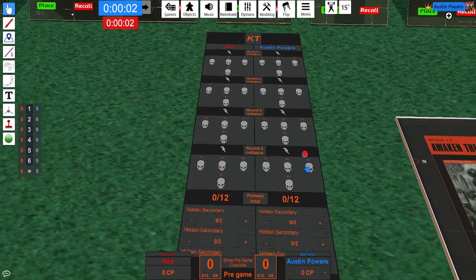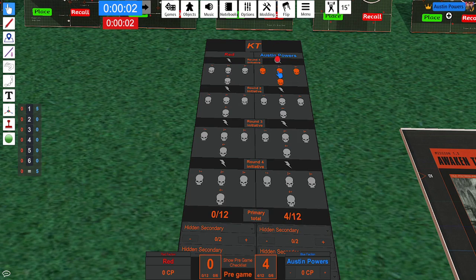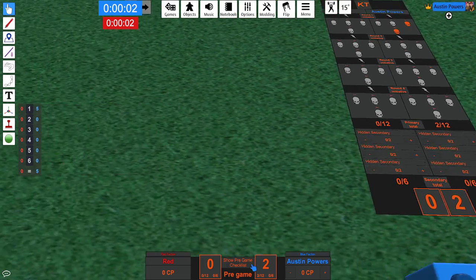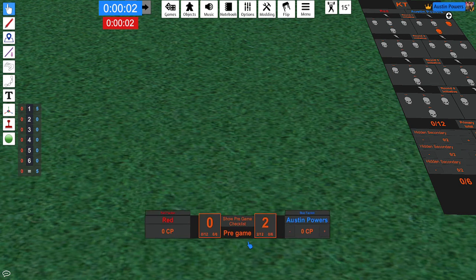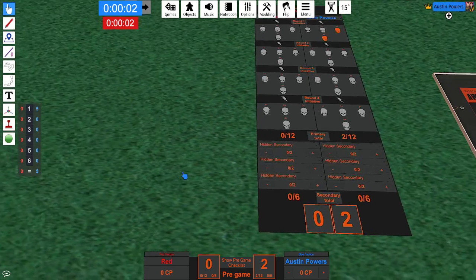This is your scoreboard. Okay, so if you want to give yourself points, all you have to do is select the little skulls, and it'll light up, and it'll start adding points to your, I guess, little scoreboard down here. Command points are not an automated feature, so you're going to have to manually add your command points, but you can do so by just clicking the plus to give yourself command points, the minus to reduce your command points.